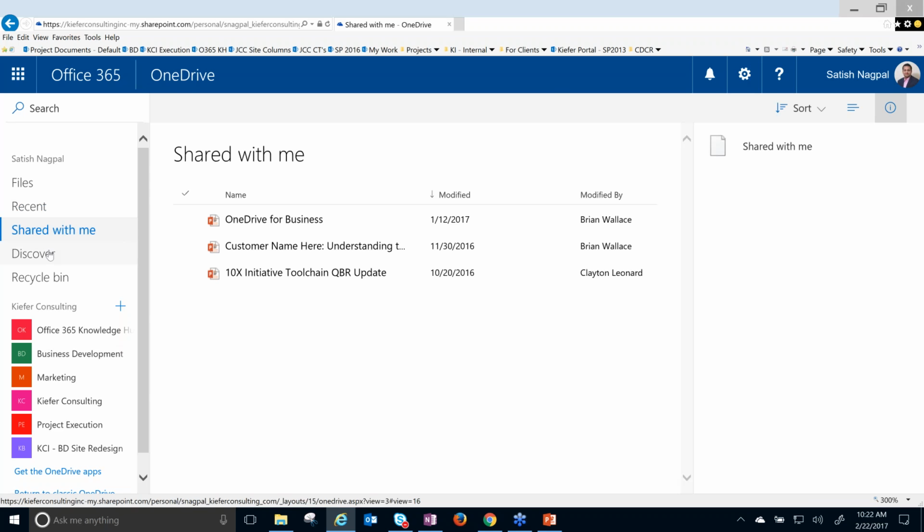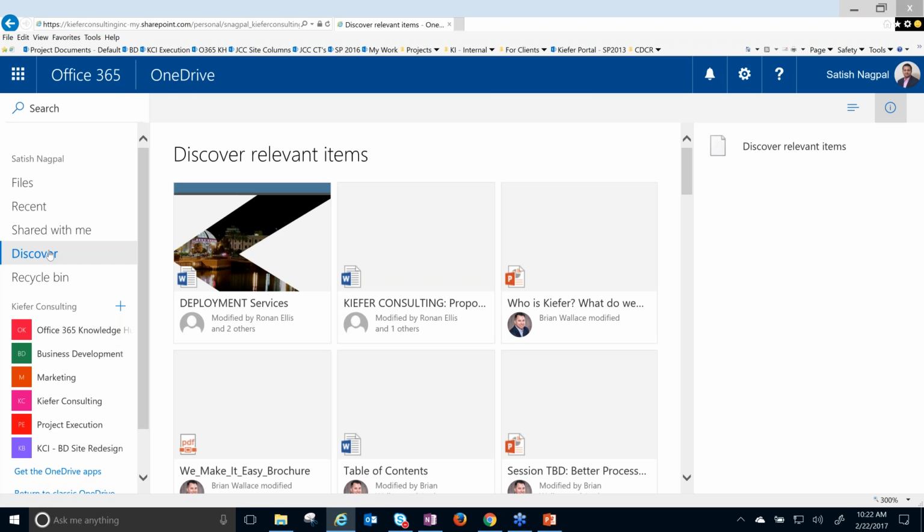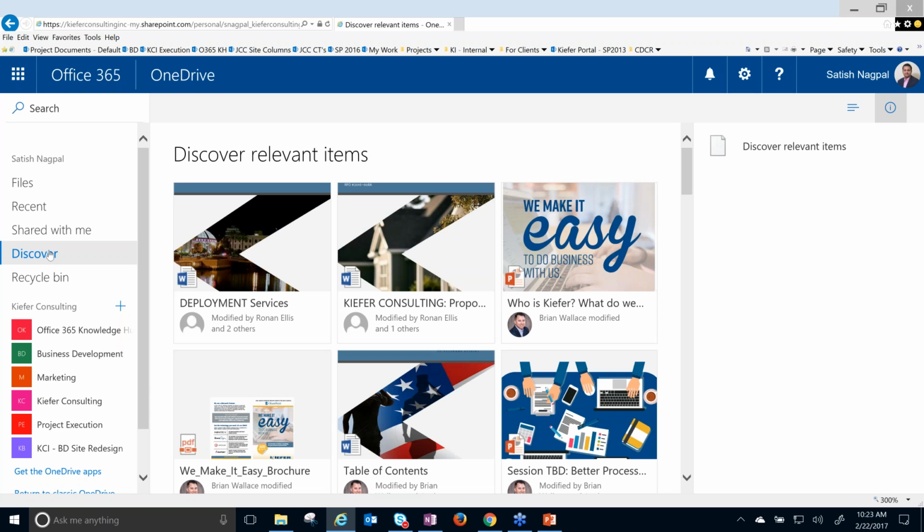Now Discover. Discover is a very interesting feature of OneDrive for Business, because behind the scenes it uses Microsoft machine learning technology. It's called Delve, and what it does is basically monitor your pattern: with whom you are collaborating, what kind of documents you are collaborating on. It learns your behavior, and if there is any other document or information available in the organization, it will automatically pull that information and show it to you here, only if you have access.